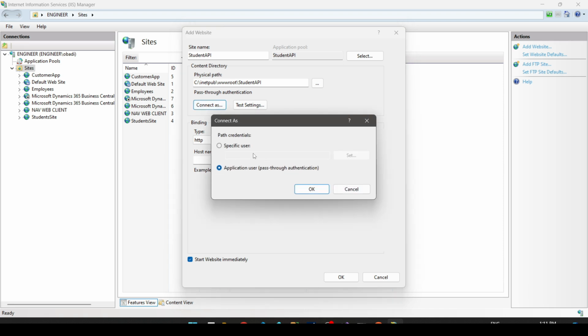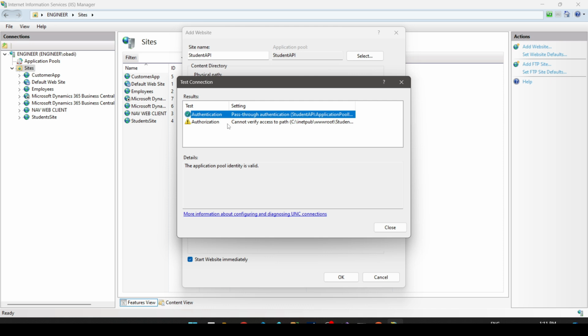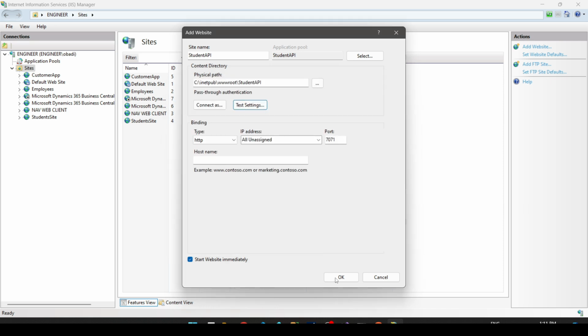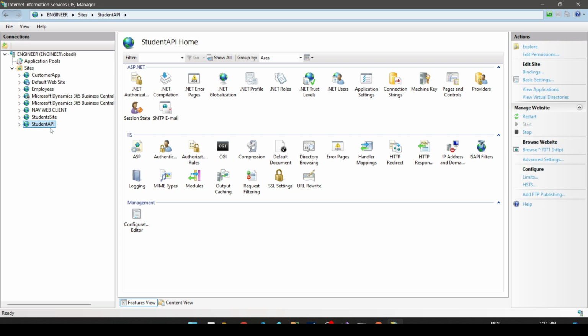You can connect maybe to a specific user, but for now, we are going to leave it on application user. And you can also test the settings. You can see it is authorized and it's authenticated. Then I'll just click OK. If I click OK, you'll notice now we have a site called Student API.